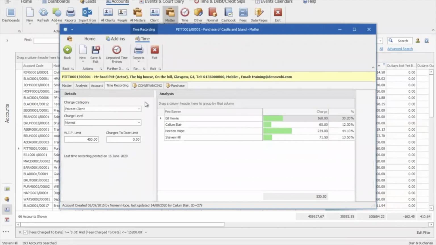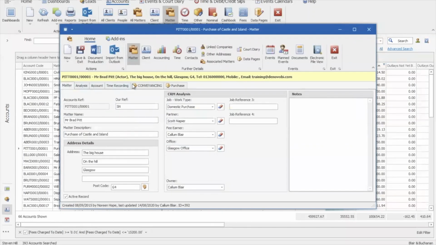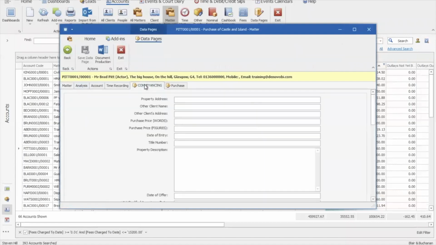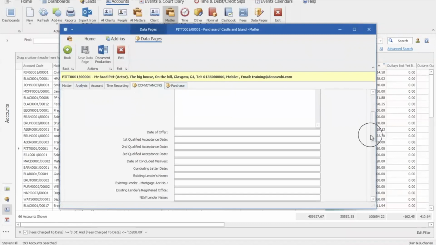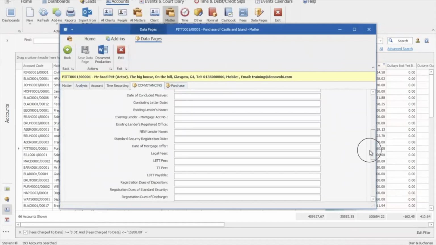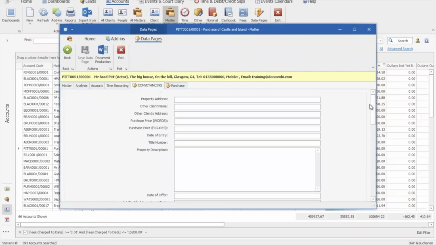And we do have the option for data pages in here. So if that analysis isn't enough and you're looking to capture a wee bit more information, we are able to pull in data pages and store information in there, which will allow you to populate items to document production.